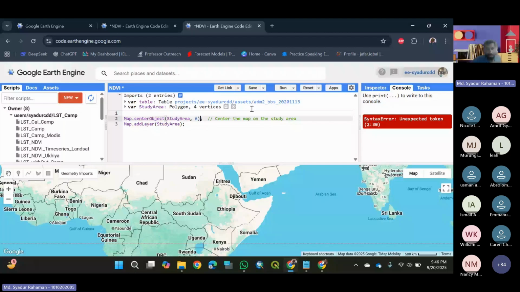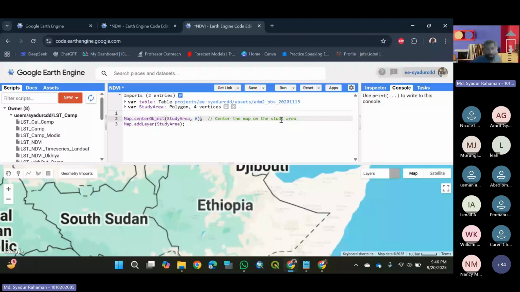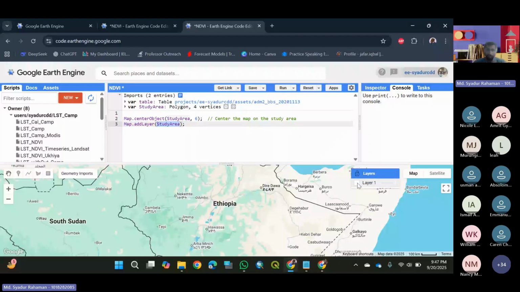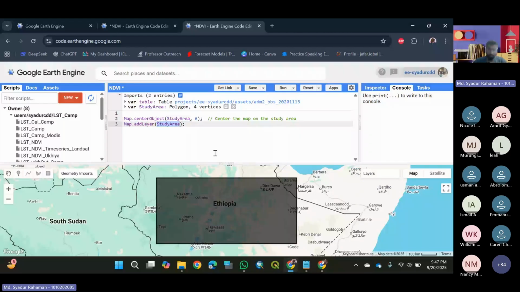Okay, like that, if you miss any command, then the error shows in the console. So first, we center out the map. Second thing is we add layer. In the map section we add layer, that is our study area. You have seen that is the add layer 1. So we could use the add layer for the study area. So yeah, we find out our study area, and we centered our study area.